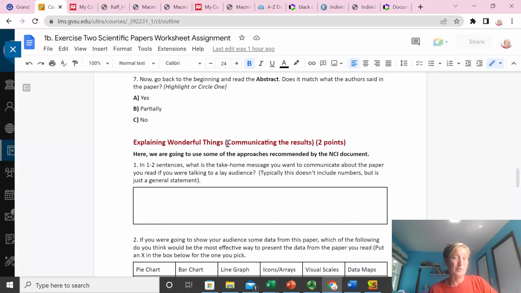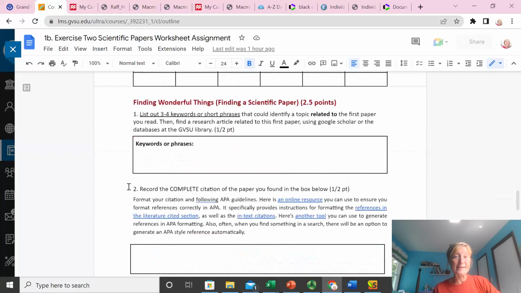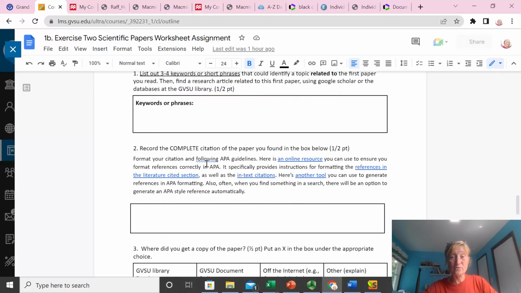Now, explaining wonderful things. What if you had to communicate to just a general audience about this paper? Answer a couple of questions about that. And finally, you're going to find a scientific paper that's related to the first paper you read. Right? You're going to need to think of some keywords or phrases that you might use to find a good paper. You're going to then use Google Search or Google Scholar, or the GVSU library to find an article. Once you've found several articles, pick one.